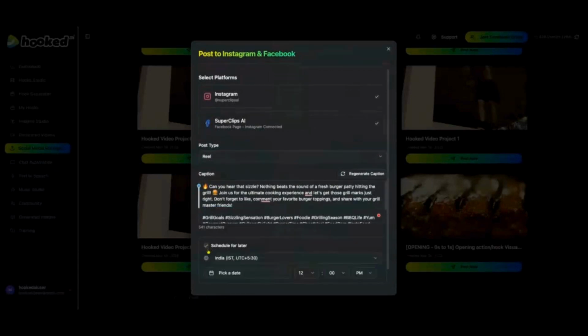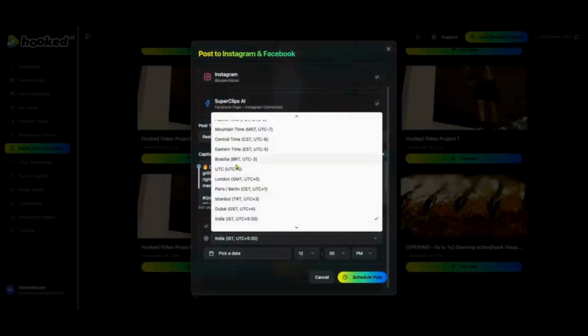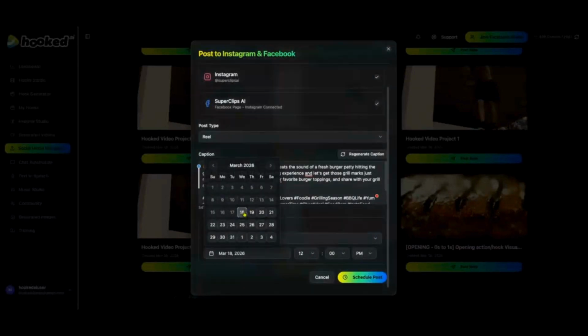Enable the Schedule for Later checkbox to set a specific posting time. Review the time zone drop-down to ensure it matches your target audience's location. Open the date picker and select your desired posting date. Here we're choosing the 18th.